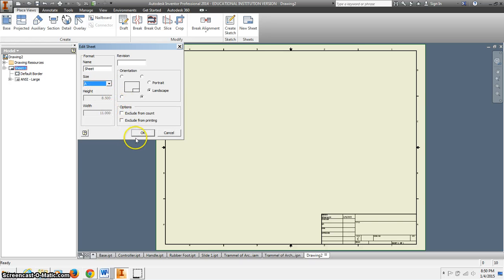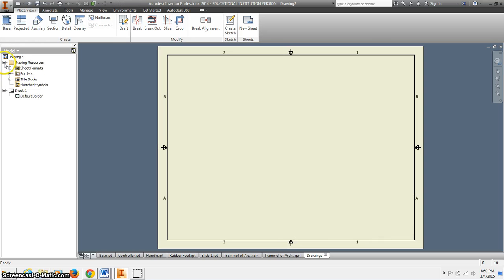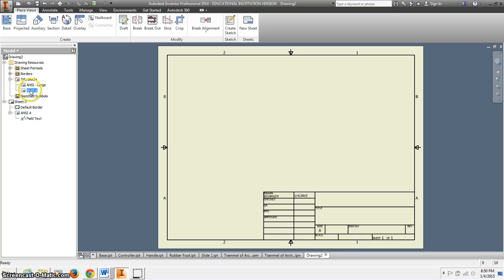Now it's 8.5 by 11. And our title block is going to be too big, so let's change the title block from ANSI large. Delete that off. Go into title blocks and our drawing resources and double click ANSI A.